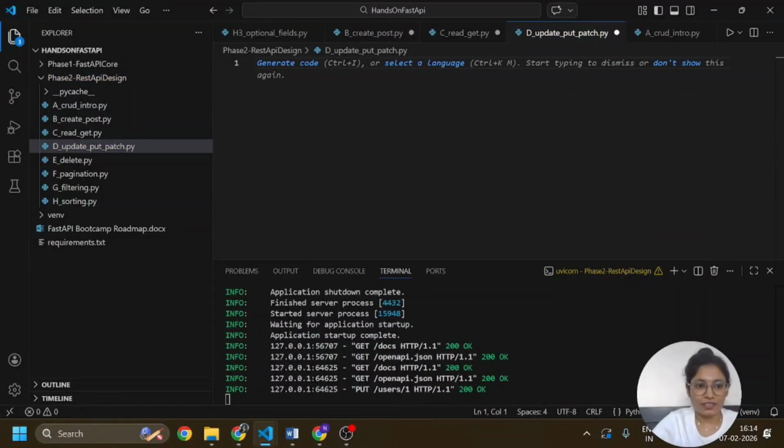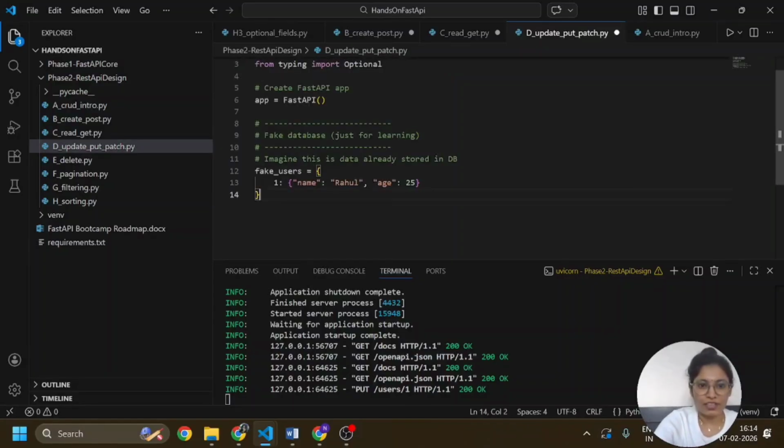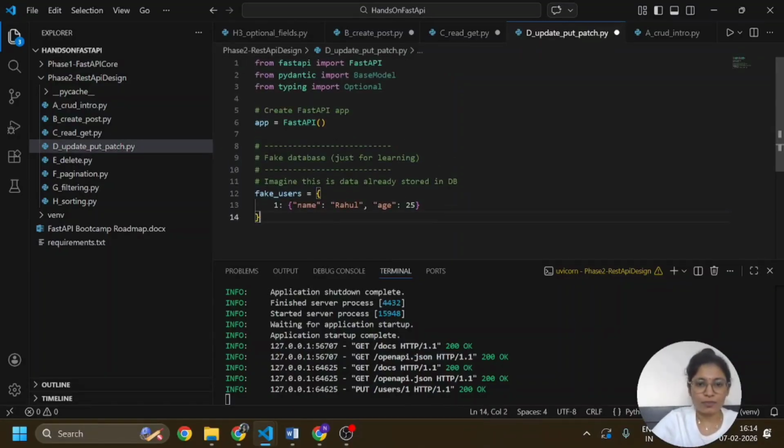Now here you can see PUT and PATCH. Here I'm going to import FastAPI from fastapi, and BaseModel which I'm going to use from Pydantic. And this is Optional. Optional means sometimes it is not required; you can fill it, but it is not required. So I'm going to import Optional from typing. Here this is the FastAPI instance, used for creating the FastAPI app.